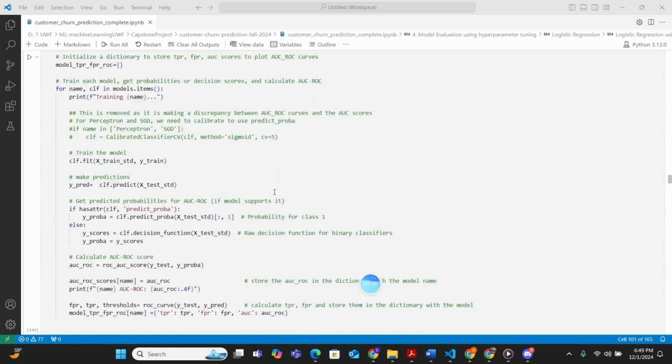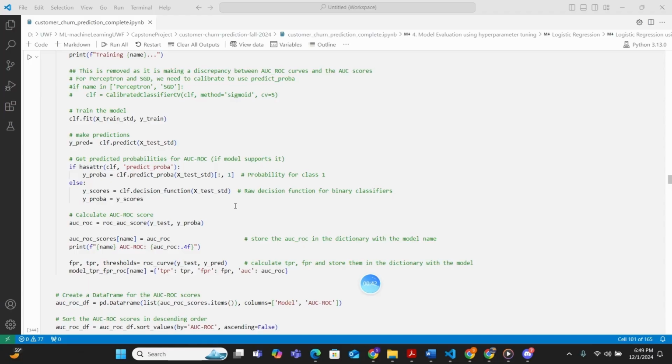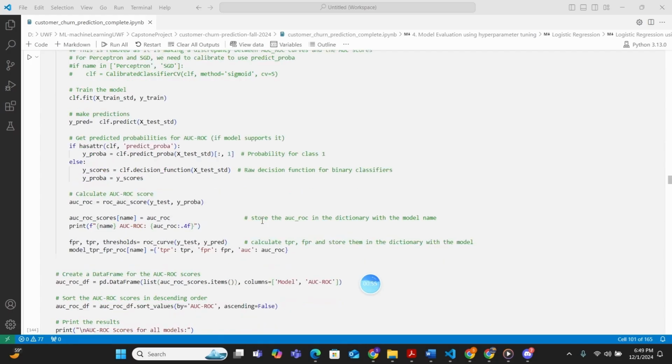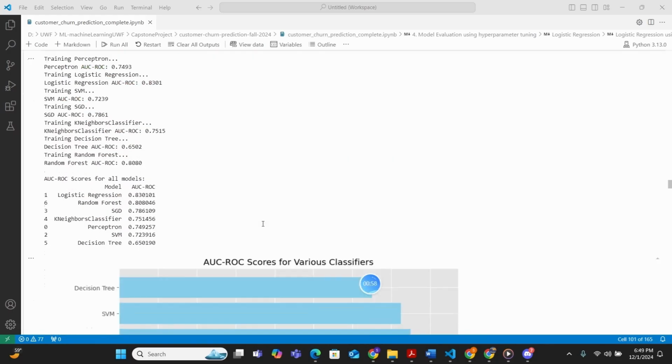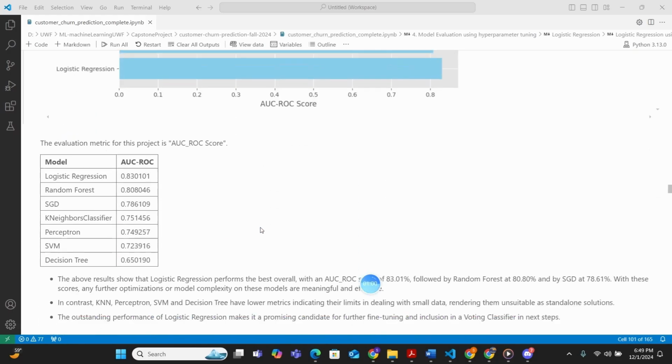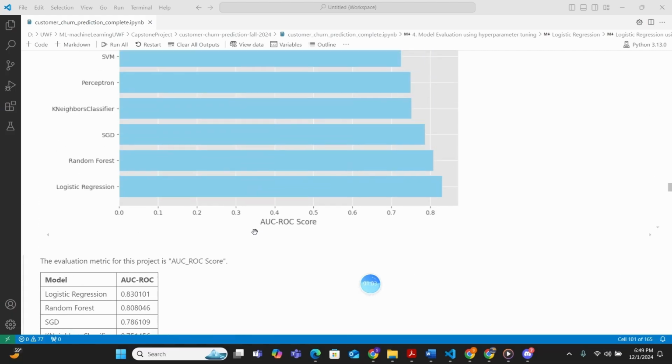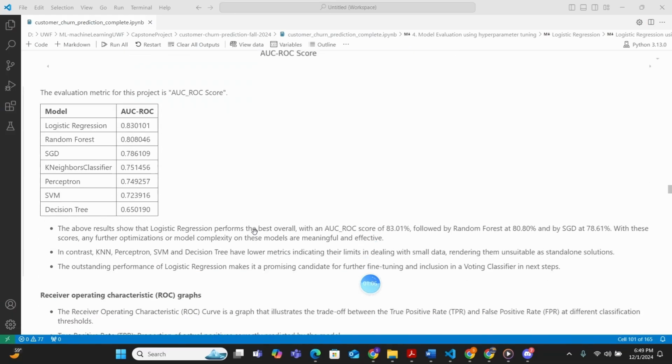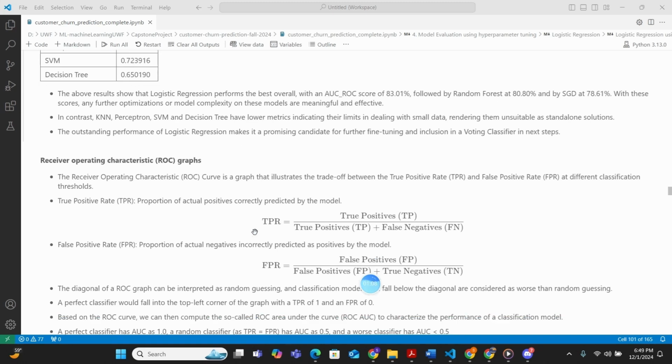Next, we are training various models using the fit methods, predicting the probabilities and the labels using the predict and predict_proba methods. We calculate all the performance metrics, which can be used to plot AUC ROC curves as well as to evaluate their performance. The table shows logistic regression scored a high AUC ROC score of 83.01%. The receiver operating characteristic curve is a graph that illustrates the trade-off between the true positive rate and the false positive rate at different classification thresholds.